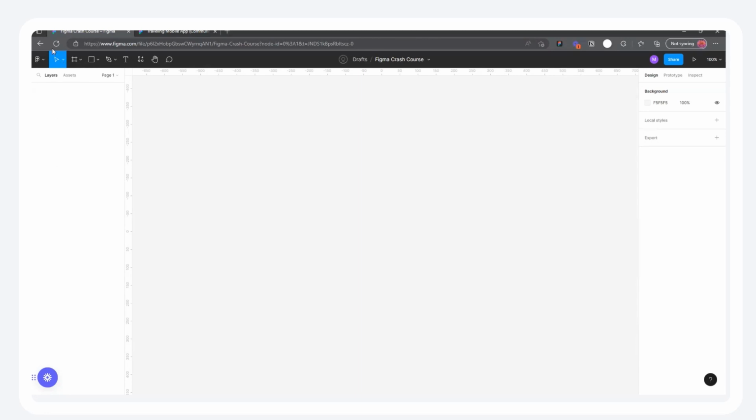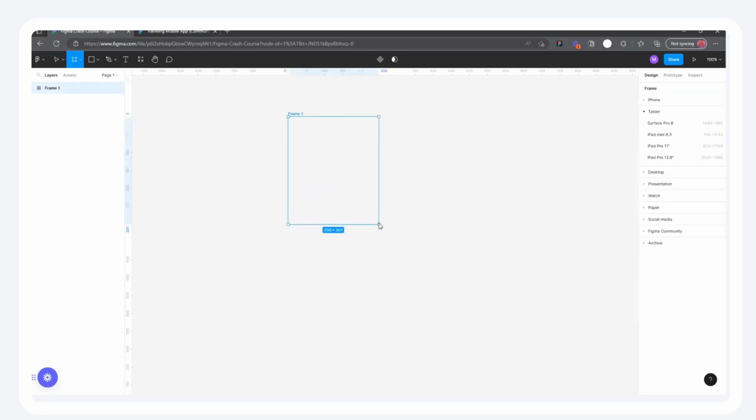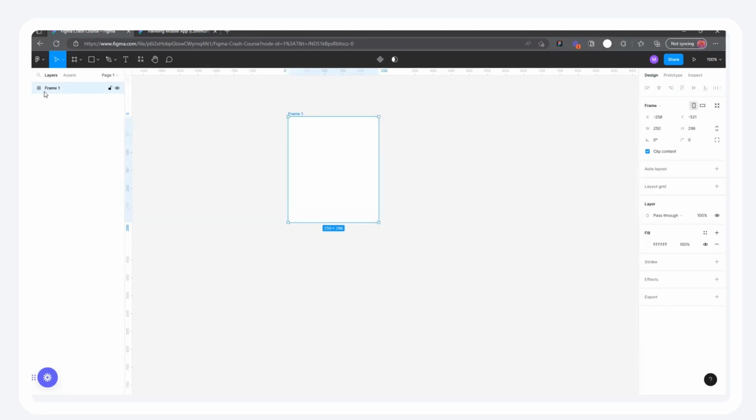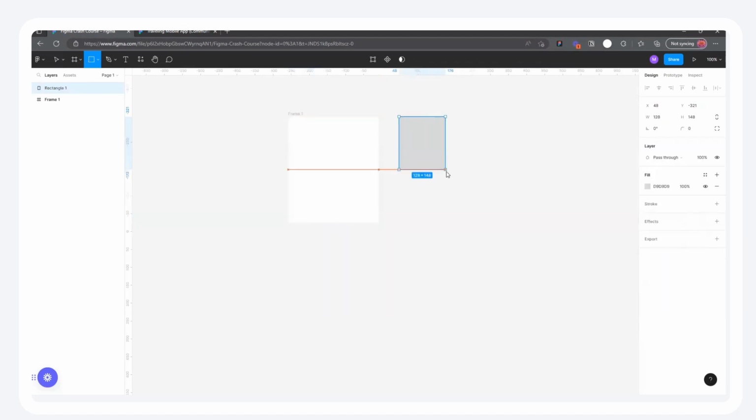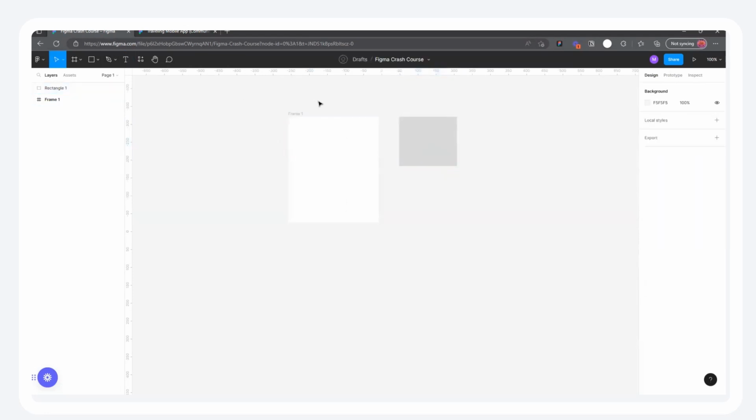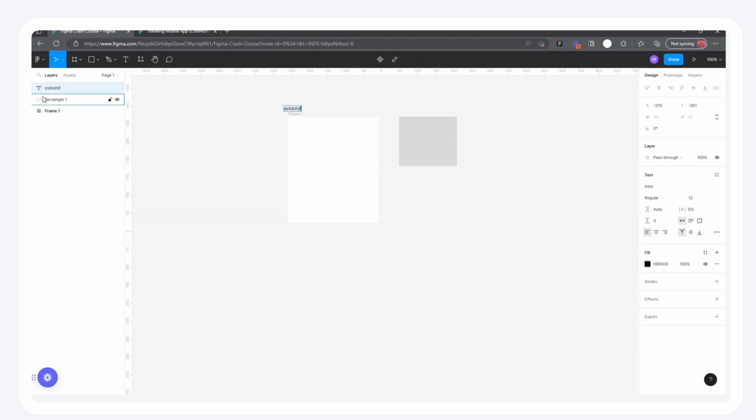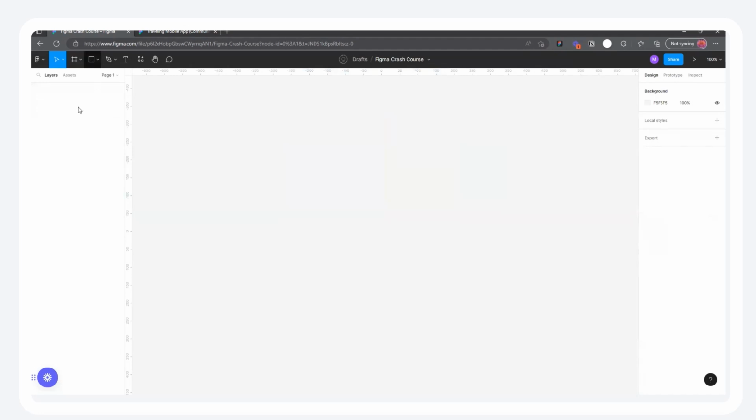This area is your layer panel. Any element you draw or pick, it puts down the name. You can see the name of this one is frame. If I bring a rectangle and drop it, it shows me that this is a rectangle that I dropped. If I type something, it shows me that this is a text. So this is your layer panel, and this is your property panel.